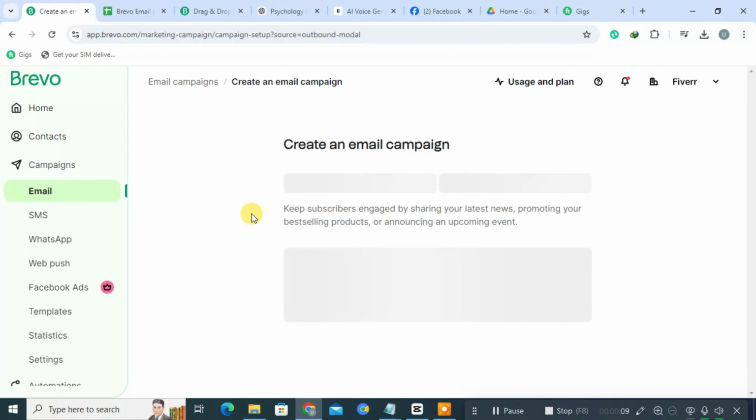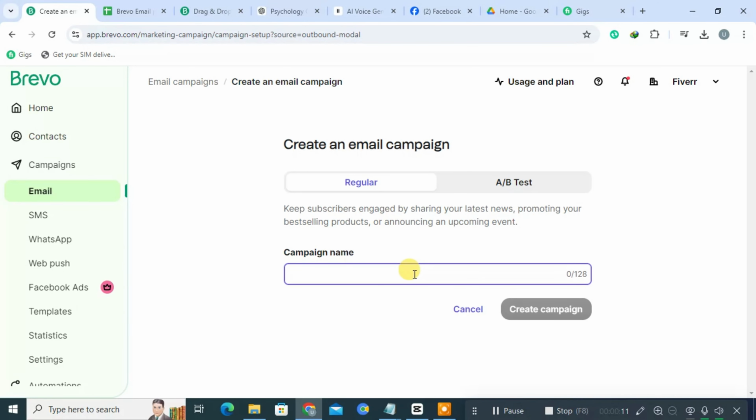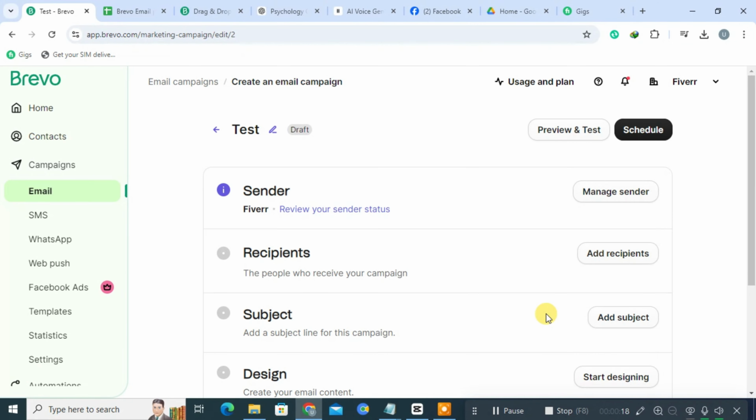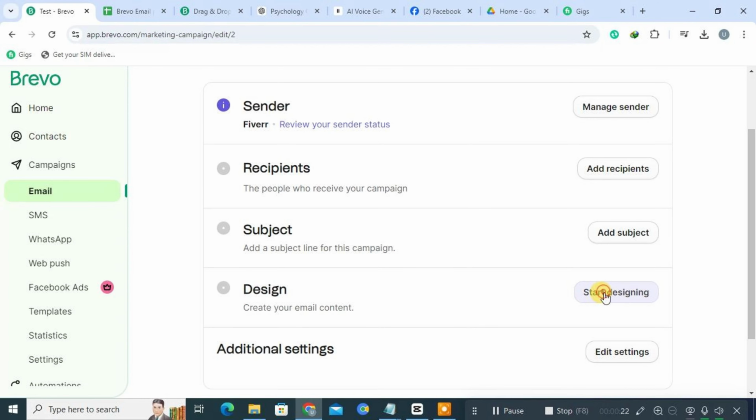Give your campaign a descriptive name. This will help you identify it later in your list of campaigns. After naming your campaign, click the Create Campaign button to proceed. Once your campaign is created, you'll see an option to design your email. Click on this to enter the design interface.